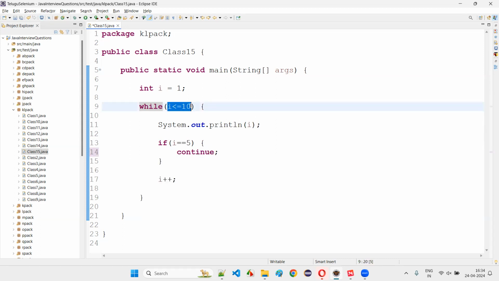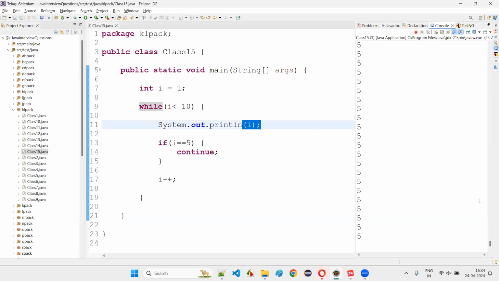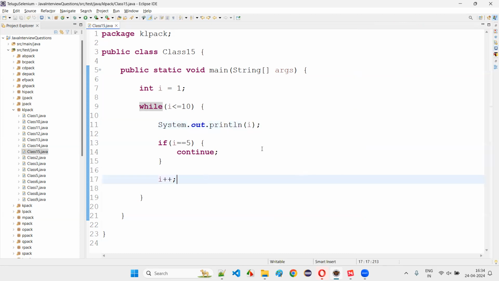So the next iteration will continue with 5 less than or equal to 10. Again, I is 5 only. Again, 5 will be printed. It will go into an infinite loop, guys. You see, 1, 2, 3, 4, 5, 5, 5, 5. Initially it started printing from 5, but with a lot of iterations.